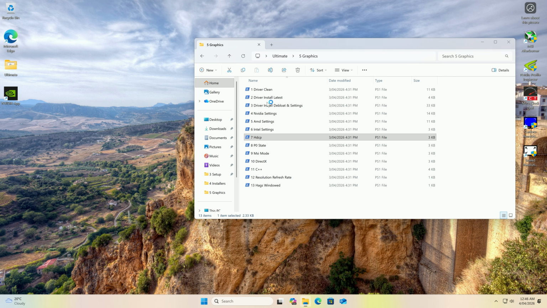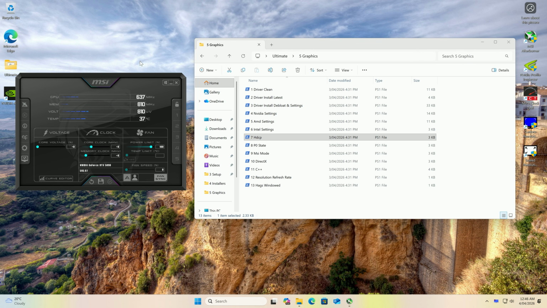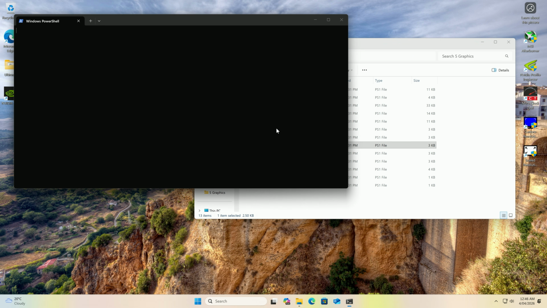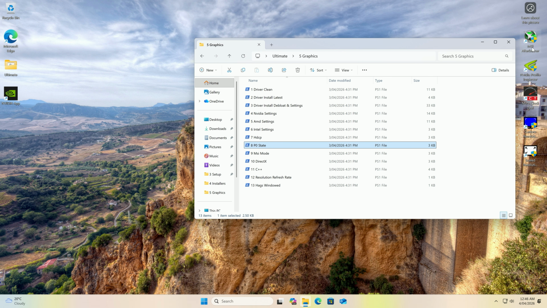Now, the way that the driver works is the card won't boost to its max all the time. So if you don't care about power saving and you want your card to boost to the max all the time, I would recommend using P0 state. And this is only for NVIDIA. So I like to use on, and I do believe we're going to need a restart for that one to work. We can see with MSI Afterburner, we do need a restart. So I'll just restart for you guys.